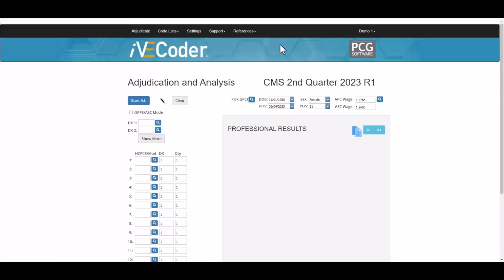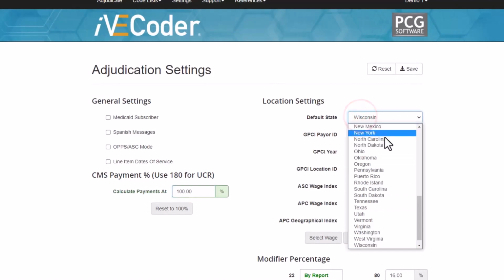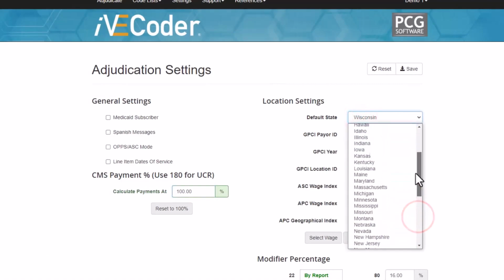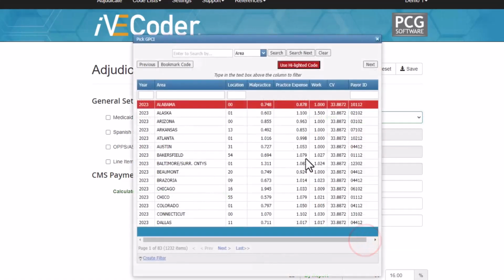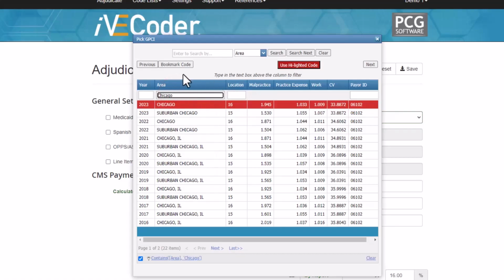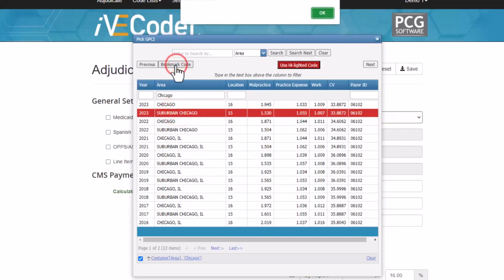For this session, we're going to use Madison, Wisconsin and Chicago, Illinois as area settings for pricing. My default is already for Wisconsin. If you wish to follow along, go to Settings and change your Gypsy location to Chicago and bookmark it. Bookmarking allows you to quickly jump from city to city or area to area. Many PCG customers code across multiple states or Gypsy areas.